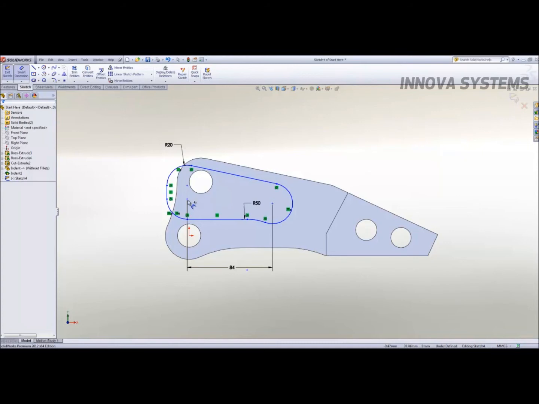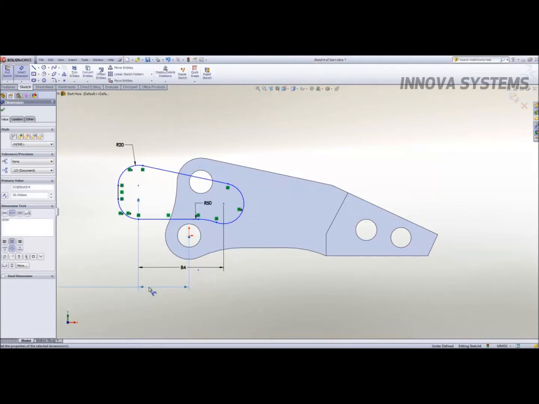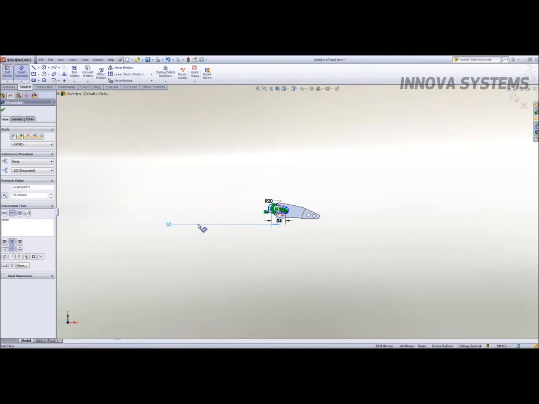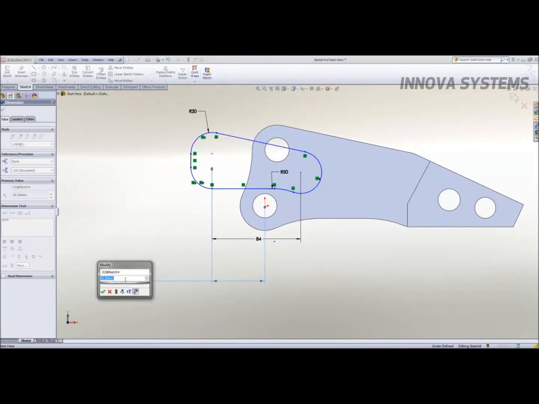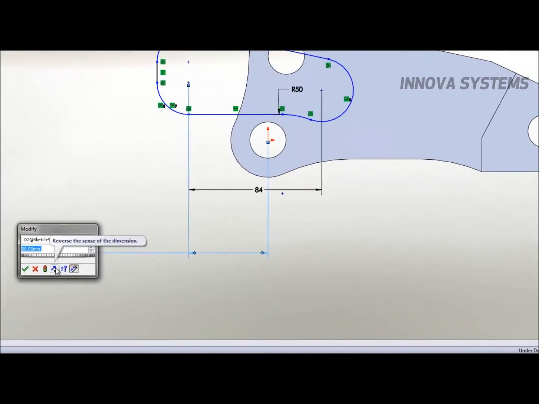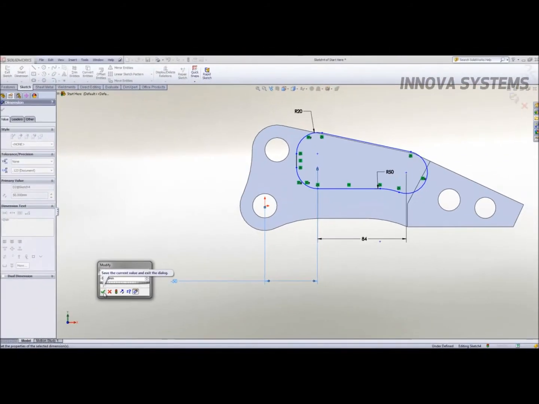So firstly, I want to add a dimension between here and here, and this is a good use for the right click to actually lock the focus of the dimension when you're quite tight in. I'm going to place that down, and that wants to be 50 mm. Now that's actually gone the wrong way, so what we need to do is double click on that, and we can actually use this arrow button here to flip the dimension, so allowing us to enter negative values.